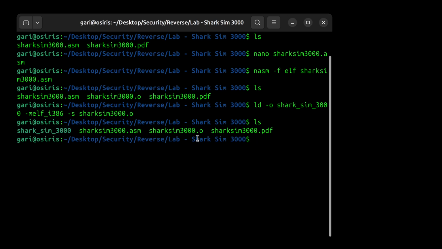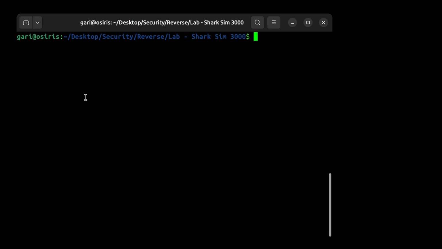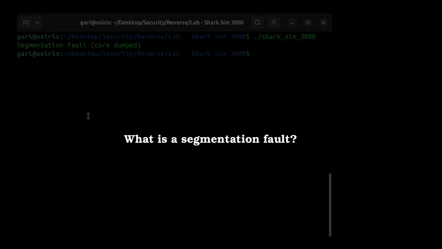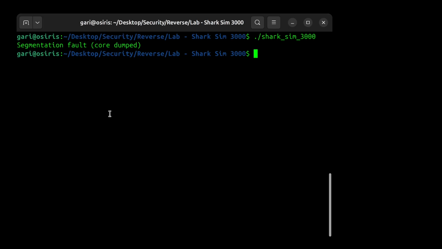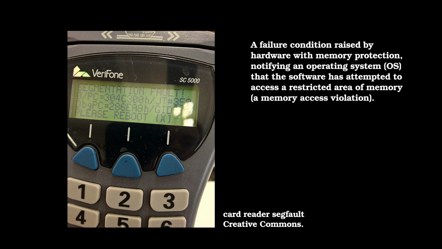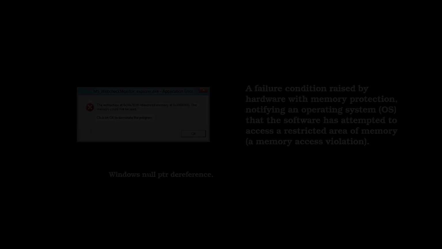And when we run the program, we get a segmentation fault. So what is a segmentation fault? A segmentation fault is what happens when your program tries to access memory that it does not have permission to access. So the memory might not exist, or the program might not have the necessary permissions. It might be privileged memory.